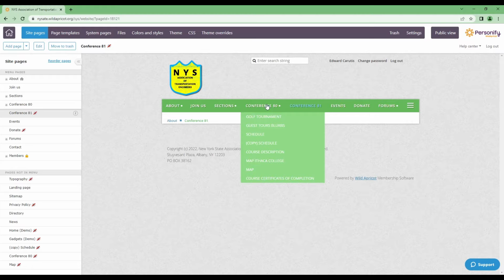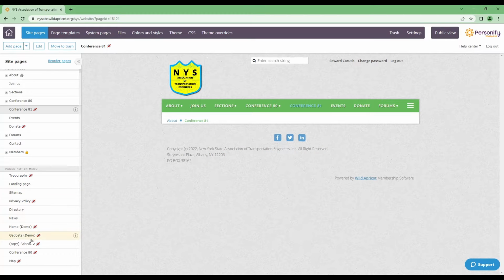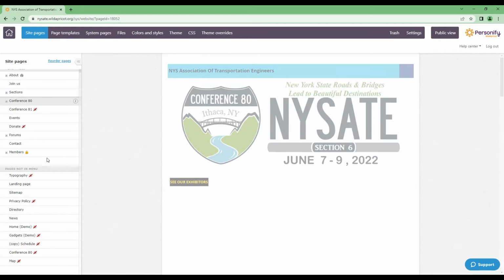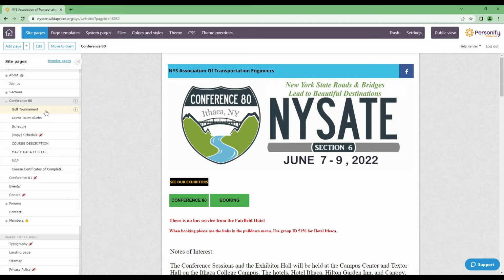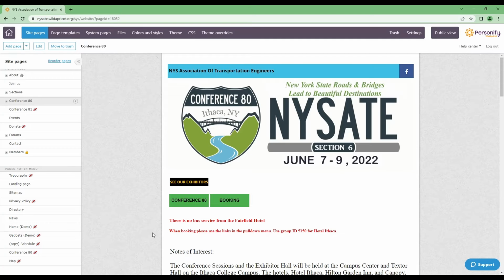So now let's try to get rid of all these links here because this conference is over, so we don't really want to highlight those links. So let's see if we can get rid of these links on this page. So let's go to conference 80, open up these tabs and see if we can remove these links. Okay, so I don't want to delete the pages, I just want to remove the links.